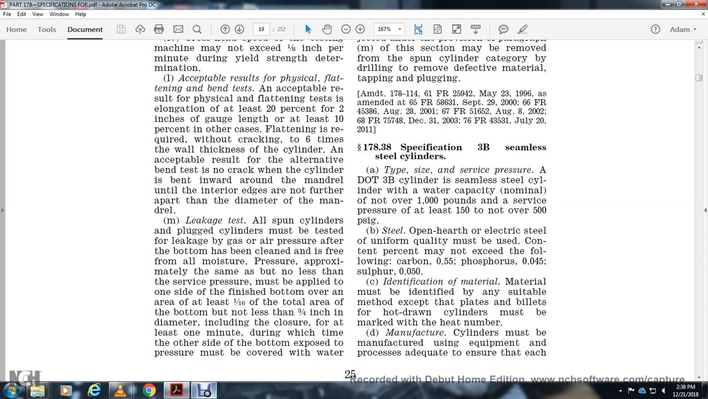Leakage test: all spun cylinders with a plug must be tested for leakage with gas. The air pressure for the test at the bottom must be clean and free of all moisture. Pressure approximately the same as the test pressure must be applied through one side of the finish and bottom over an area of at least 1/16 of the total area of the bottom and less than 3/4 inch in diameter.